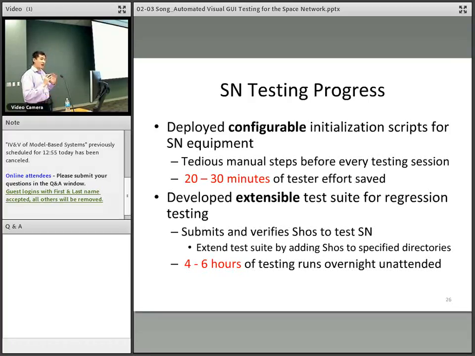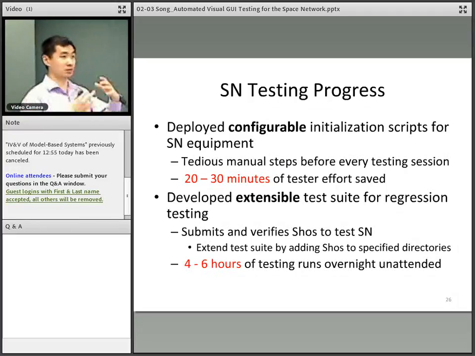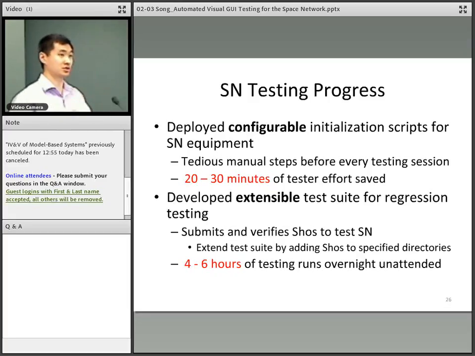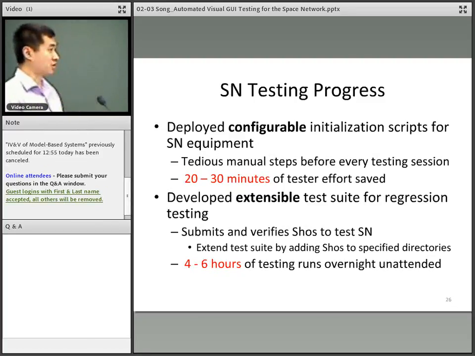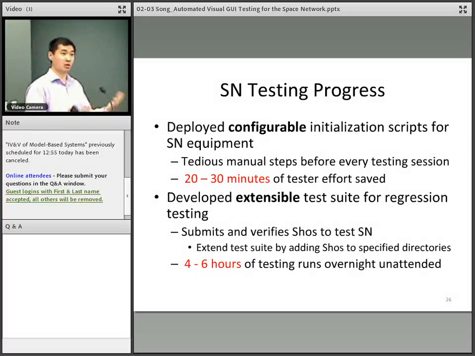So all they have to do to extend the test suite is copy show files into a particular set of directories. And they can manage the test suite using the directory structure, which is more natural for the testers. The idea is that right before you go home for the night, you just start the script and it will run for 4 to 6 hours. By the time you come back in the morning, the test results will be waiting for you. So the test can run unattended.